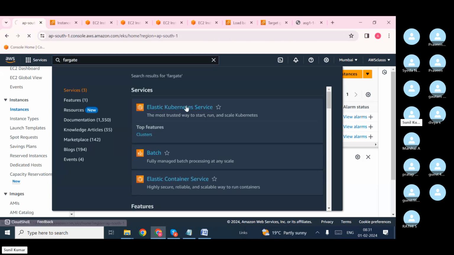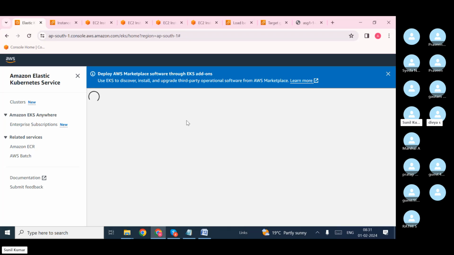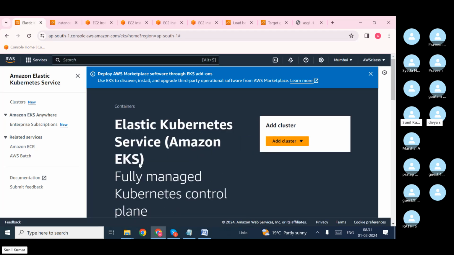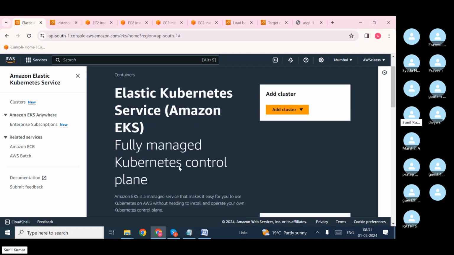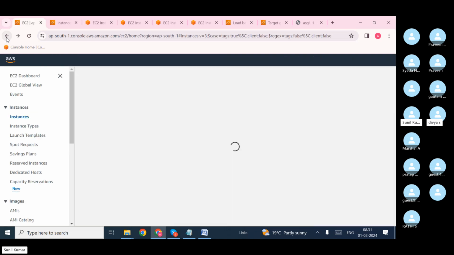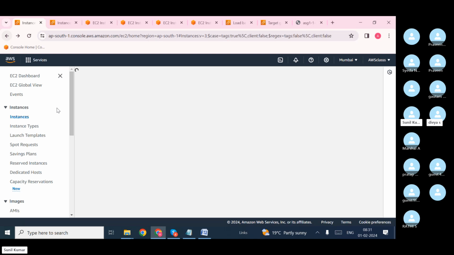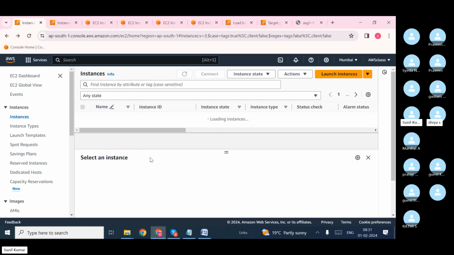In Kubernetes, there is an option called Fargate and Amazon EC2 instance, so that configuration differs. Either you manage it, or the AWS team manages it. If Fargate is used, you don't need to worry about the instances and everything; that will be taken care of by the Fargate option. That is one of the services here in AWS, Elastic. Yes, correct.